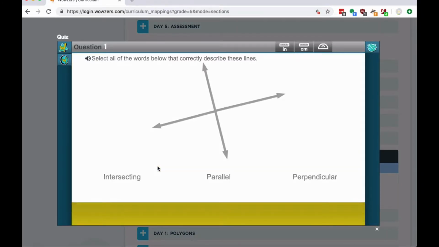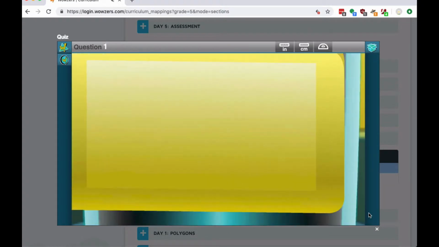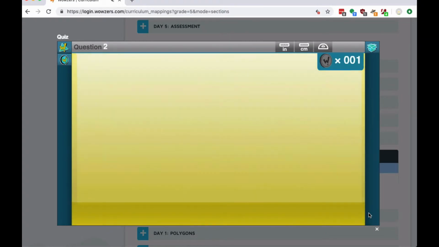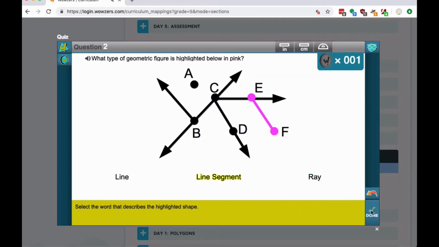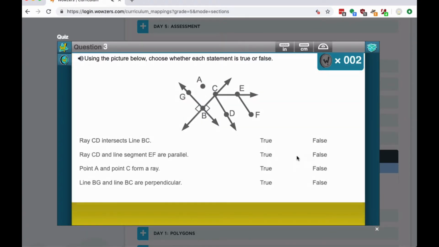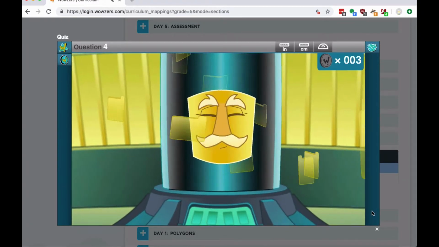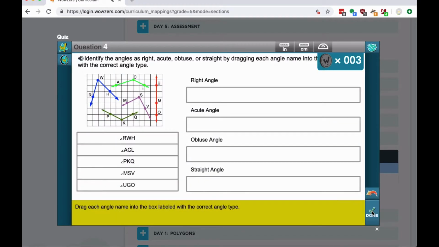You'll probably notice that two of the words here describe the lines shown. On these types of questions, students can actually select multiple answers if they need to. At other times, only one answer will be correct. Sometimes multiple questions will be shown at once, where students have to fill in or choose an answer for each one of these. Matching questions are also included, where students have to choose from a set of provided answers.